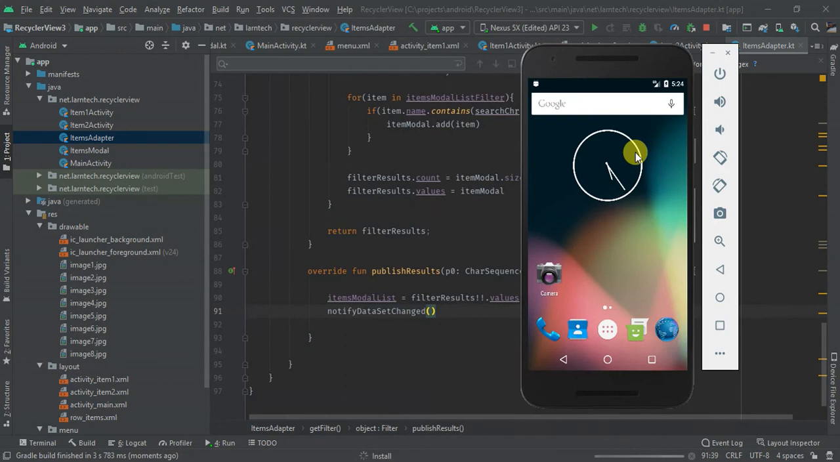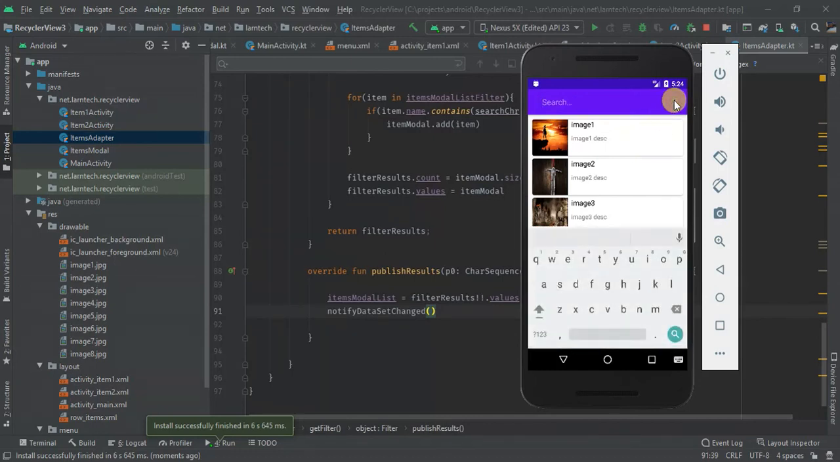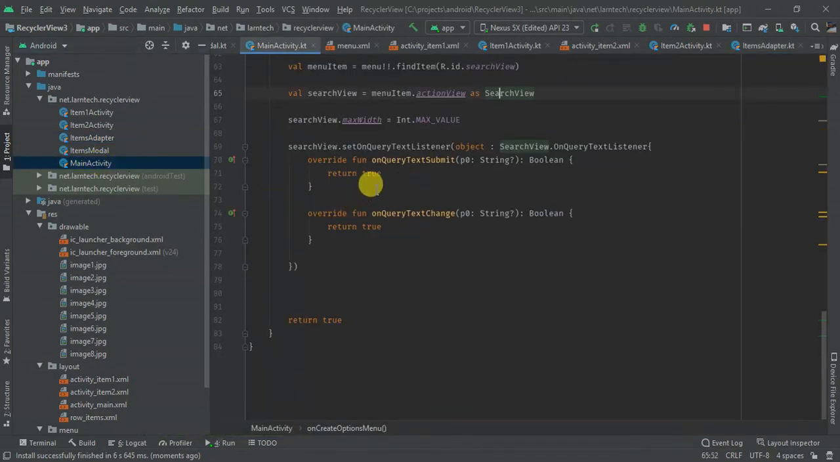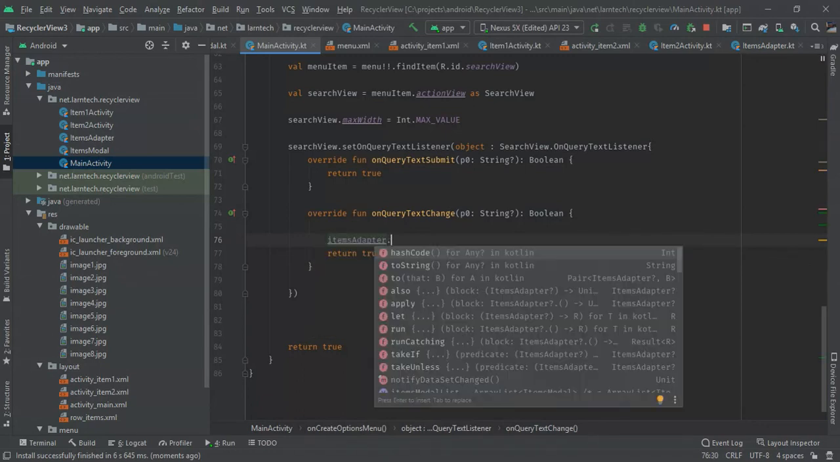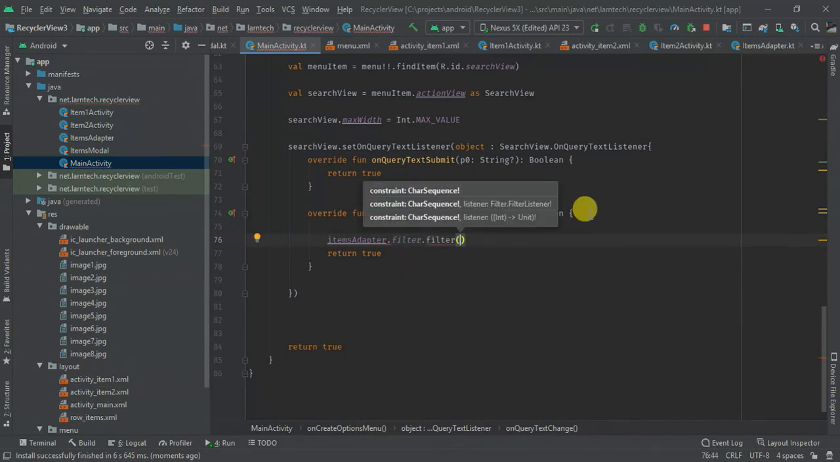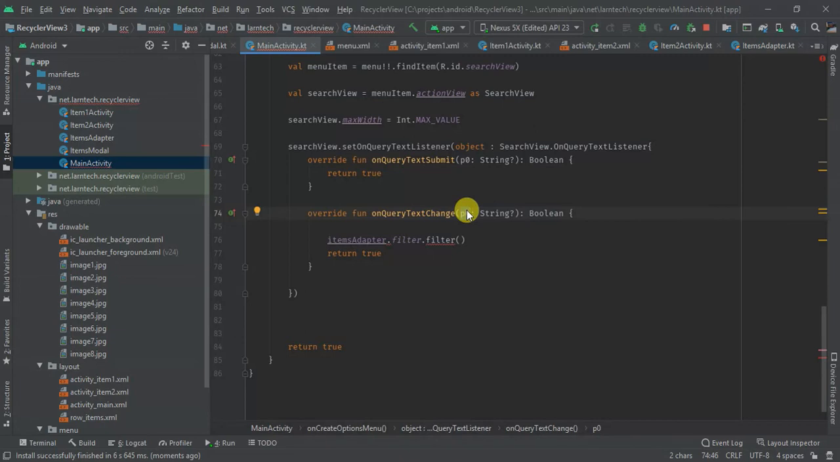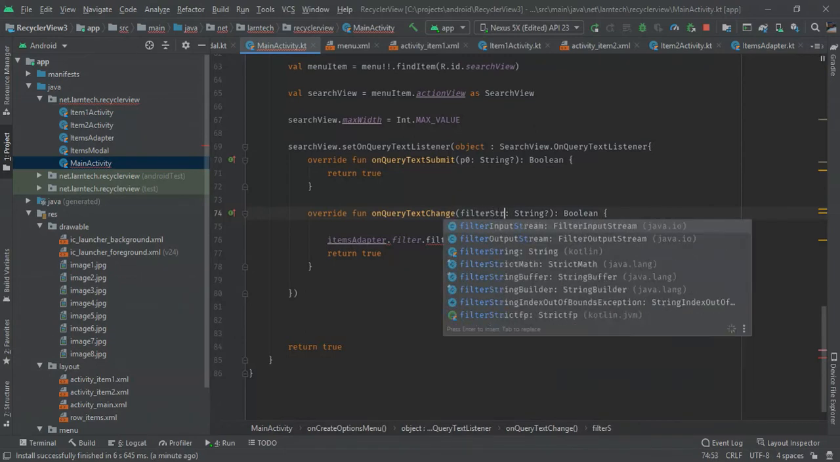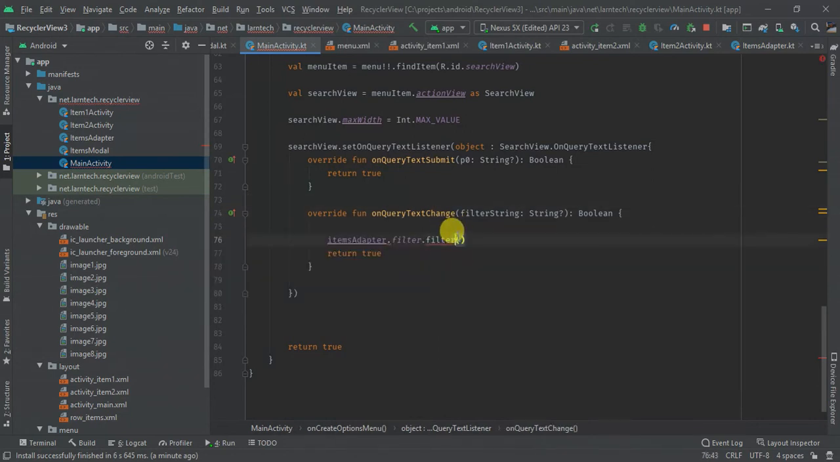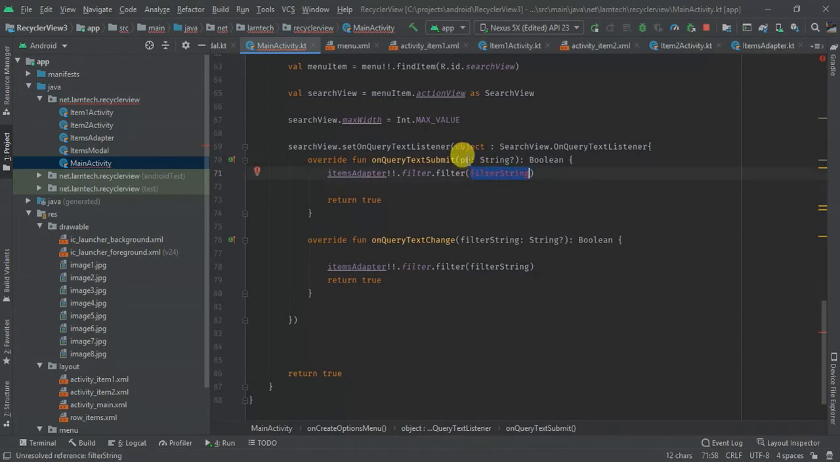The app is installing. Let's try to filter image 1. It's not filtering. This is because we have not added it here. So I'm going to say my adapter, remember I have itemsAdapter.filter.filter, let's say instead of P0 it's filterString. So I'm going to have filterString. Check if not null. I'm also going to do the same here. Now I'm going to change this one to filterString.